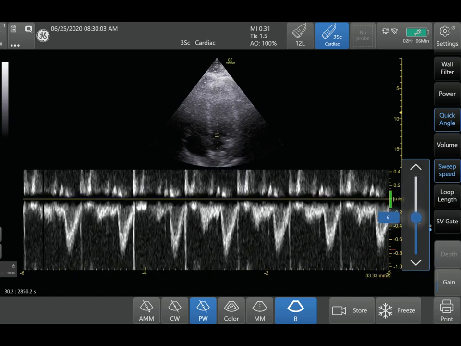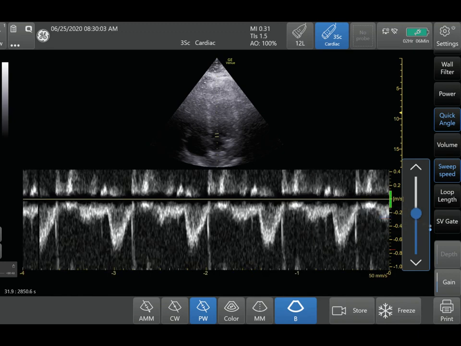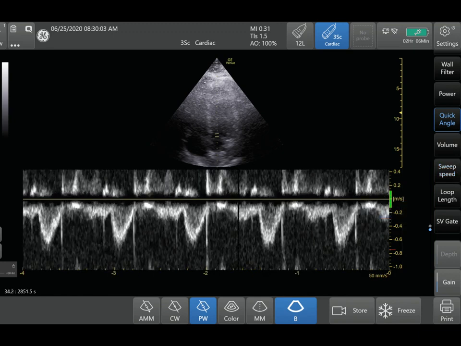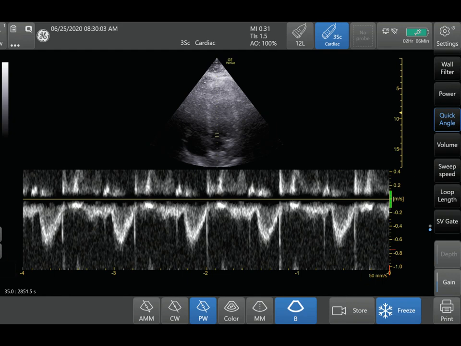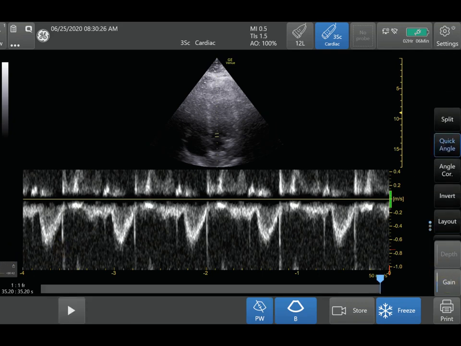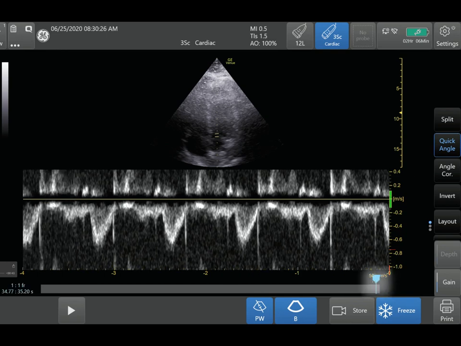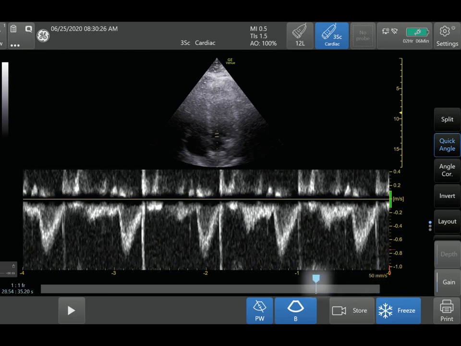So for this application, I would probably do around 6 seconds, and I can clearly see the tracings, and I can also see how this tracing is relative to a few other ones. So this will probably be a good area, from 4 to 6 seconds. And from there, you just push freeze after you optimize your gain, your scale, and your sweep speed. Push freeze, and then you can just scroll to whatever tracing that you want.